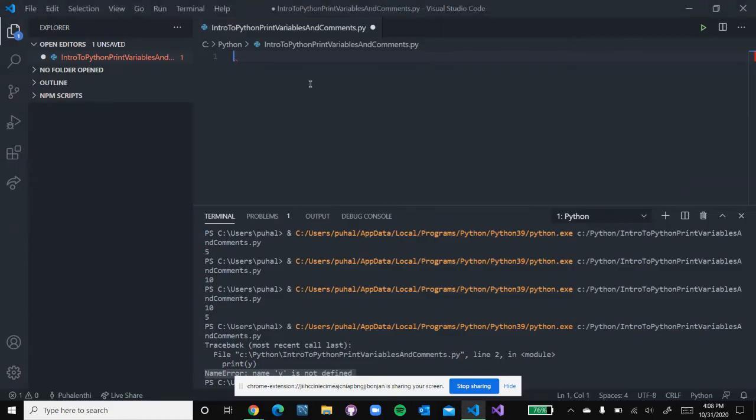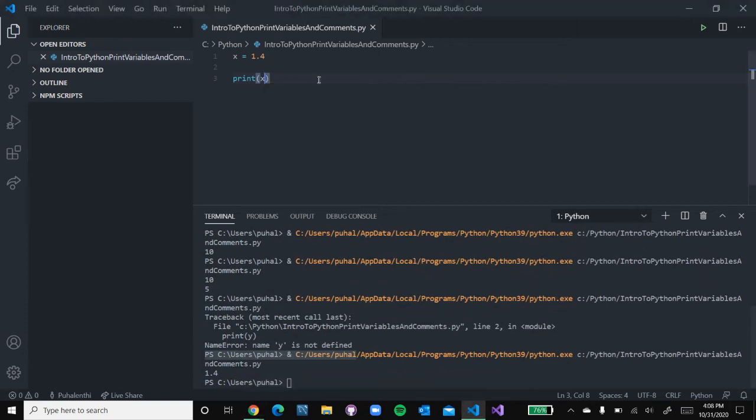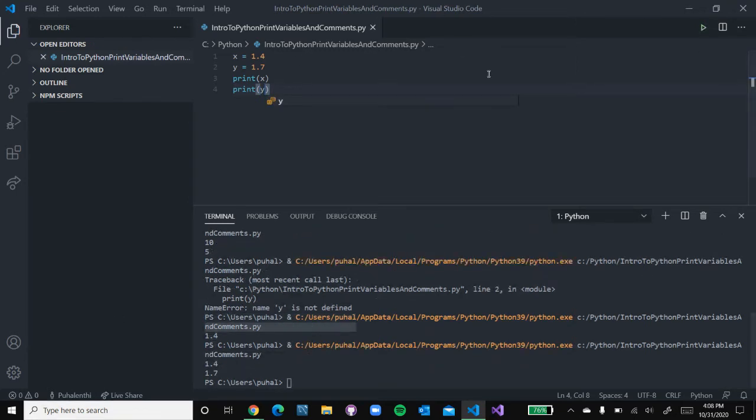You can also add negative integers. So like x is equal to 1.4. It's decimal. Print x. Good. We can also add another one. Another maybe 1.7. Now let's print. Good. We can add as many variables as we want.